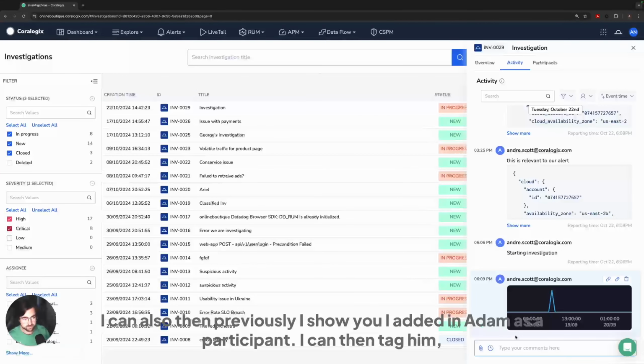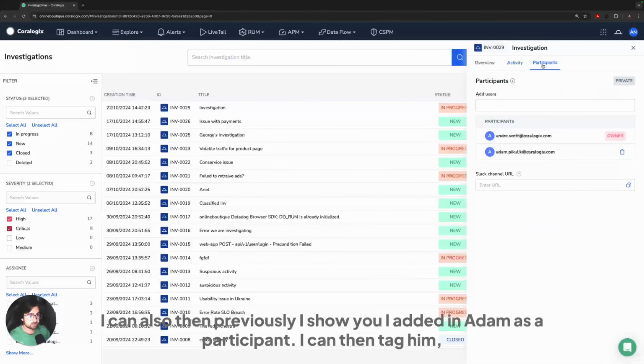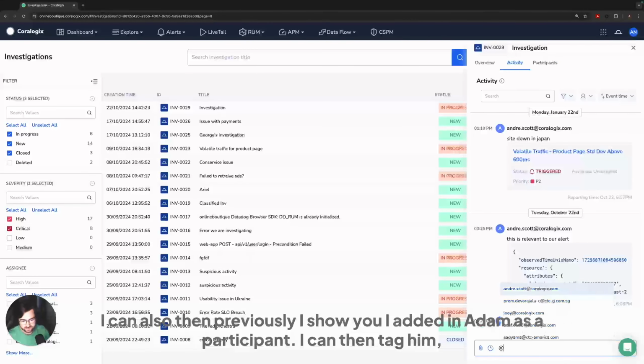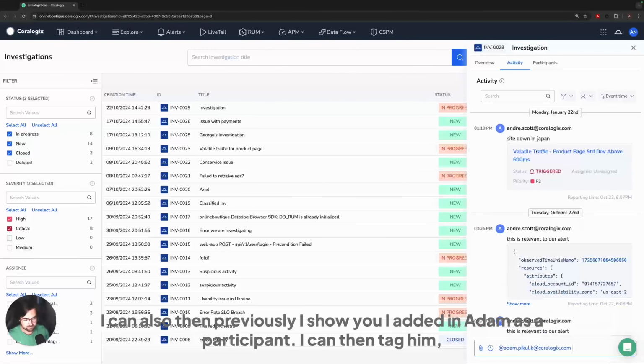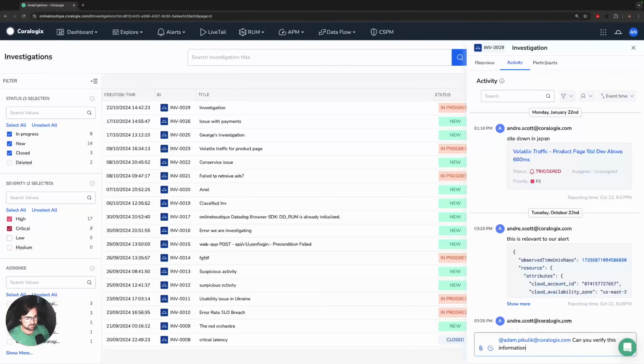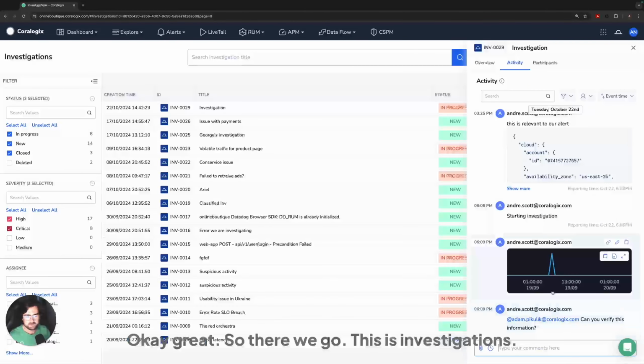Previously I showed you how I added in Adam as a participant. I can then tag him: "Can you verify this information?" Okay, great. So there we go.